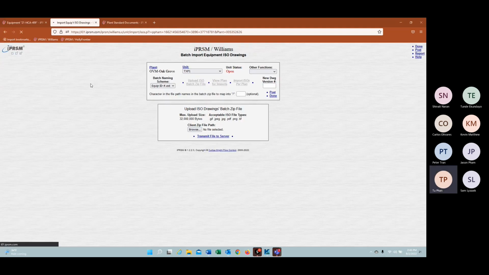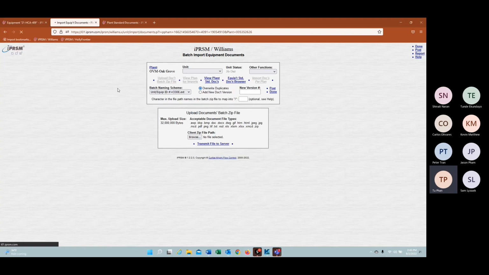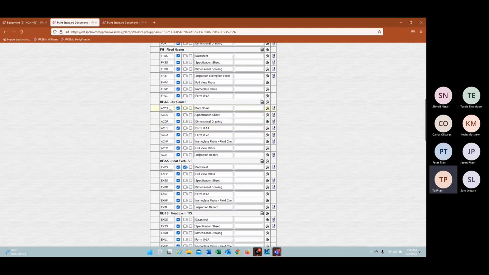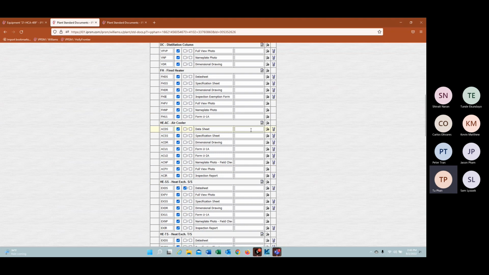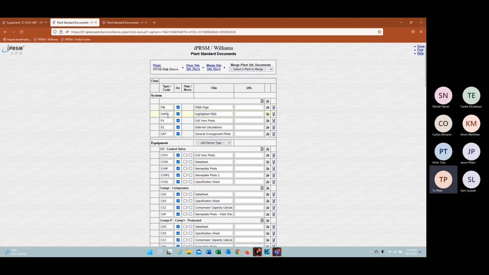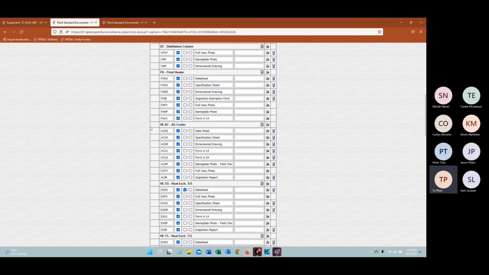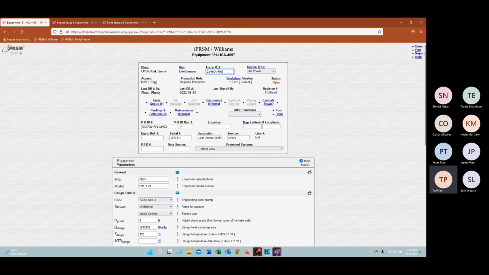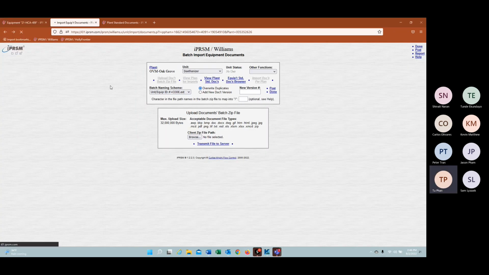All right, uploading. Simple. Now we need to go into import document. Make sure you always check the plant standard document to see whether the code is there. Okay, so all the codes are here, because if you don't merge them from other plants to get all the codes here, iPRSM will not accept and upload whatever you have onto iPRSM. And there we have it. So the unit for the equipment is the Ethernizer. I don't know if that's how you say it.